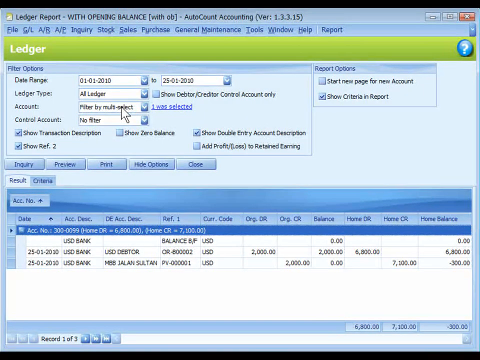Define the options. I have selected only the USD bank account and click on Inquiry. Observe carefully the USD bank account. Original debit, credit, and balance show that there is no more balance in this account. But in home currency, there is a balance of negative 300. This was caused by different exchange rates. A journal entry is needed to offset this balance in home currency against the gain or loss in exchange rate.